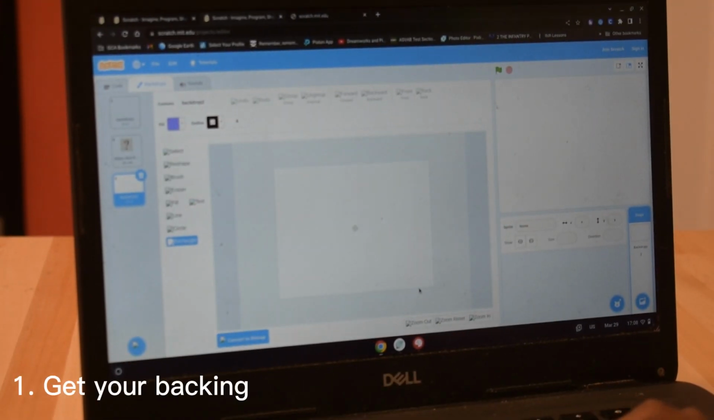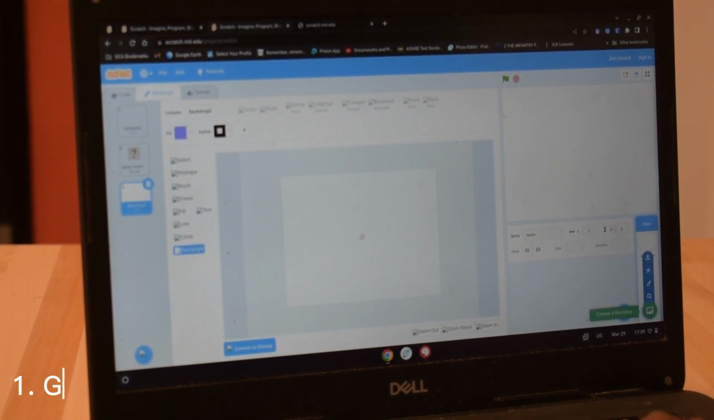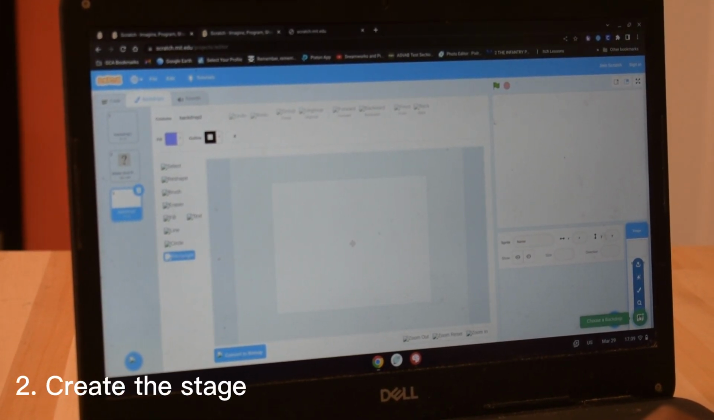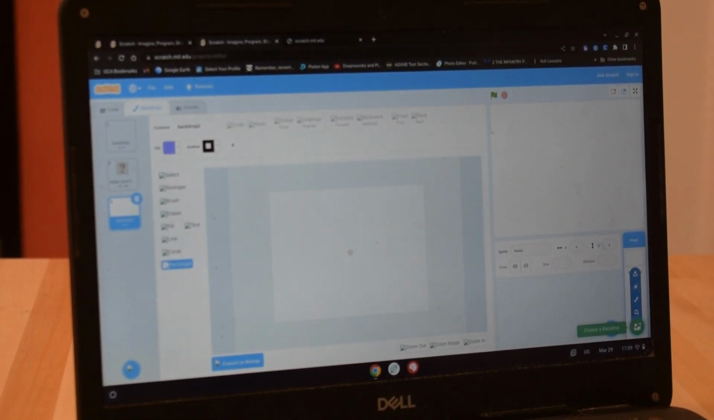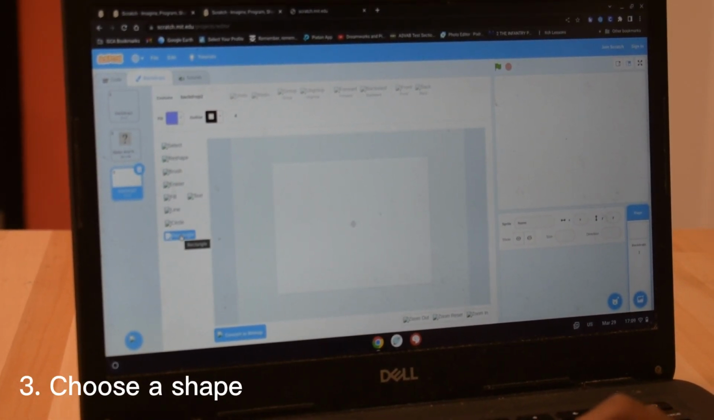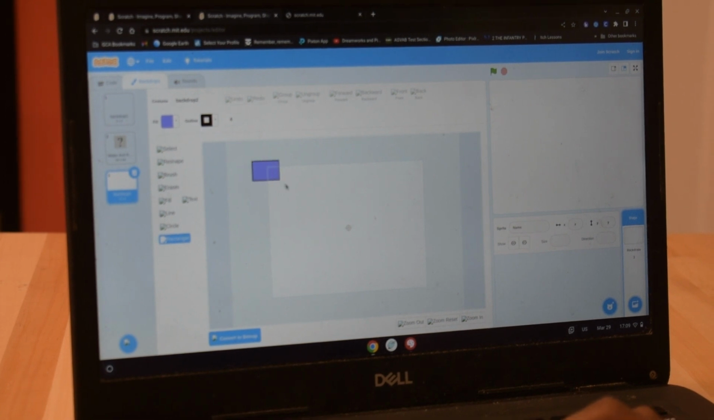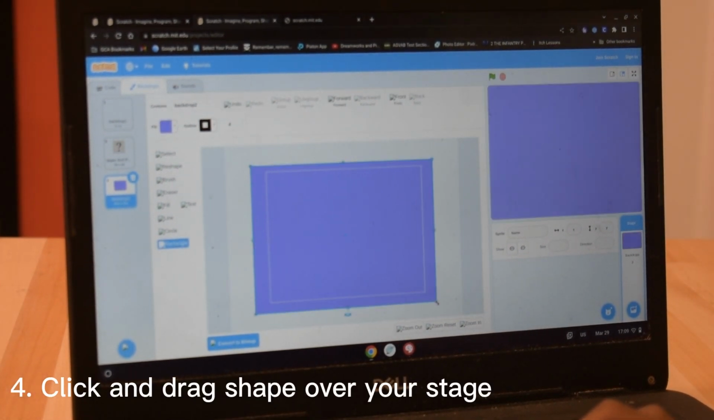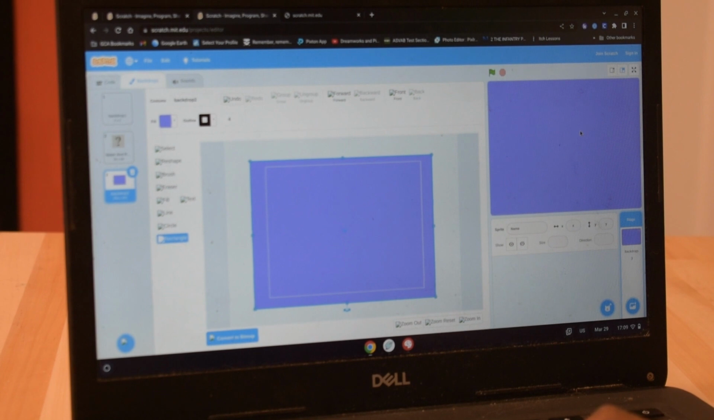First thing you need is a backdrop. Let's paint our own backdrop. Click the stage and click this picture and click paint backdrop. I chose the rectangle tool. Click it and drag, and the backdrop's over here on the stage.